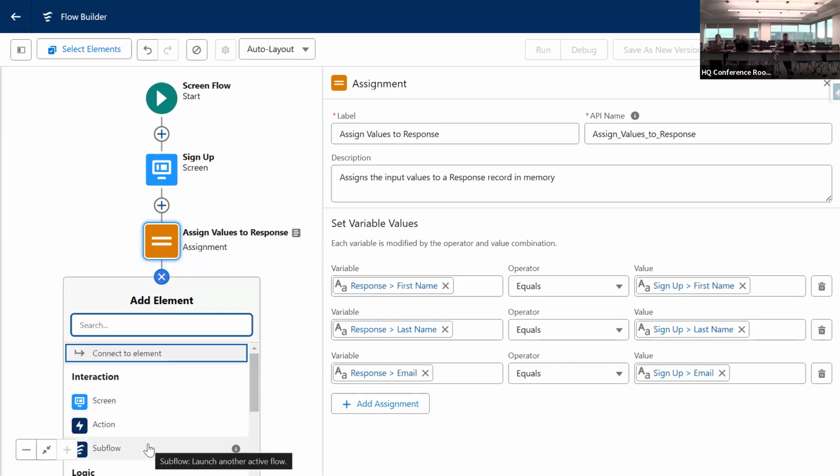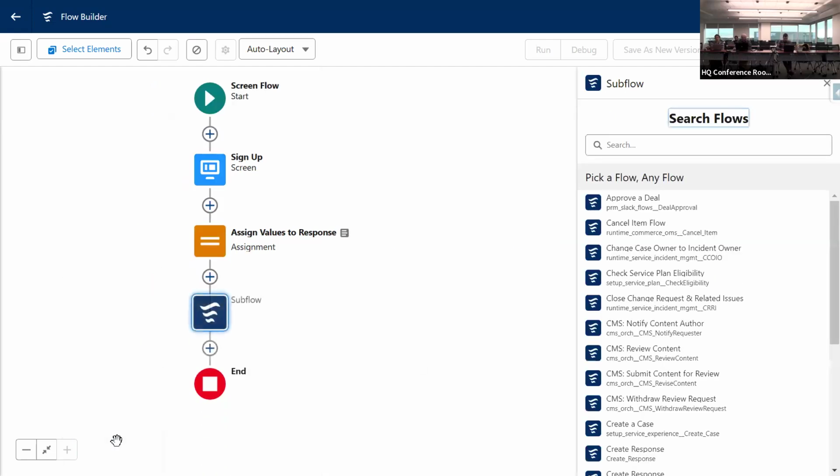We're going to choose subflow. We've already set up our create response record subflow, which has elevated permissions so that it can actually execute that action. So click on subflow. That's why we didn't just do a create element in this flow. This screen flow is going to run in user context, which does not have access to do anything in our Salesforce instance.